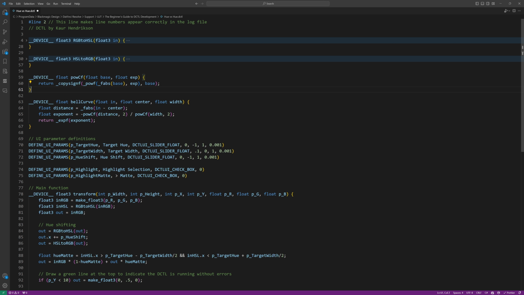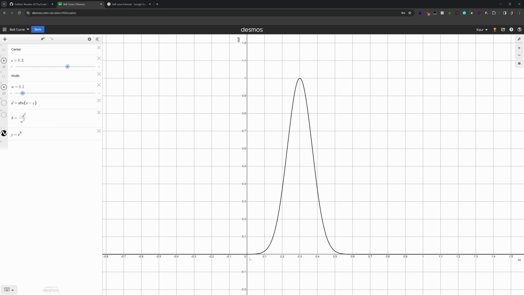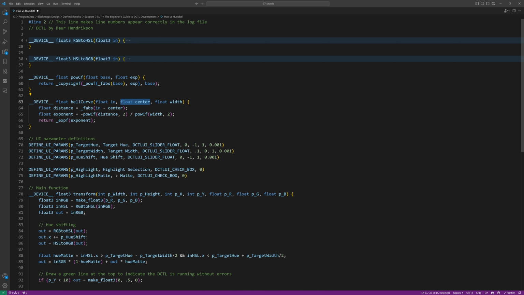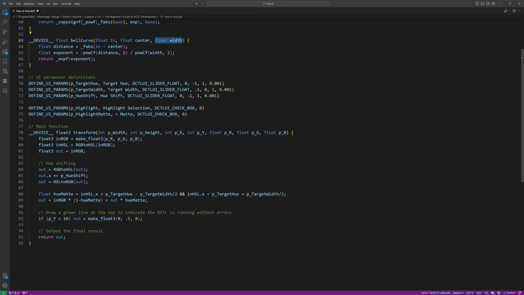Now this bell curve function takes in the input, aka the x-coordinate, or the point on the curve we're looking for, the center point of the curve, and the width of the curve. So what we can do is replace all of this with the bell curve function. As the input, we'll have our input HSL image hue channel. As the center, we'll have P target hue, and as the width, we will have the target width. Let's see if this works.